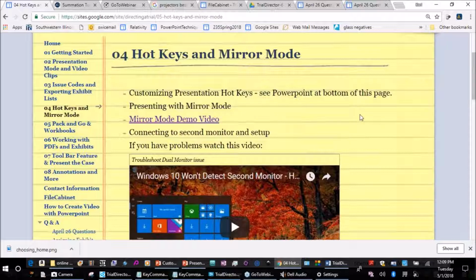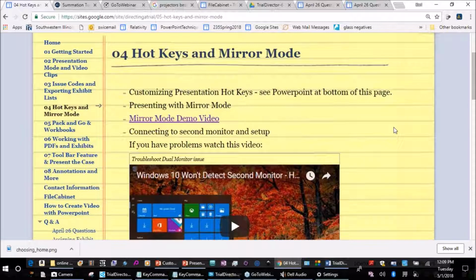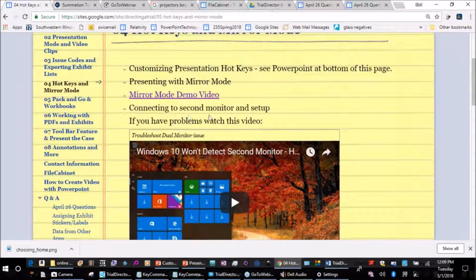Then we're going to deal with presenting with mirror mode, when you have dual monitors, or a laptop screen and a projector. I'll also put a link on here for a mirror mode demo video that you can look at later after I've gone through this. And then also the issues in connecting to a second monitor or a projector, and the setup procedure. We'll go over that a little bit.